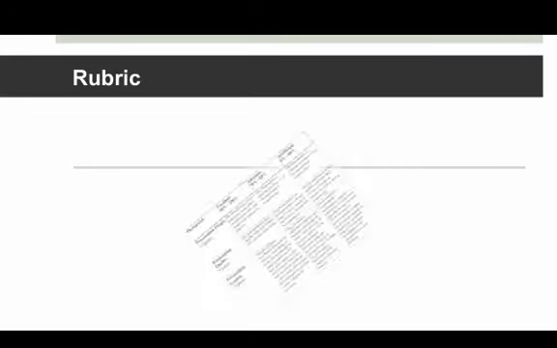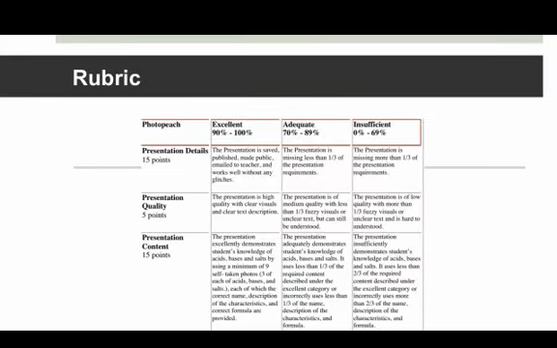You may want to consider how your presentation will be assessed before you start so that you can use it as a guideline to follow. There are 3 different categories for the presentation: 15 points for details, 5 points for quality, and 15 points for content.